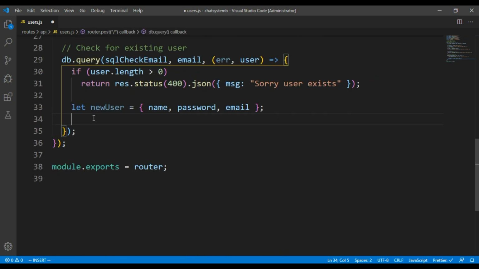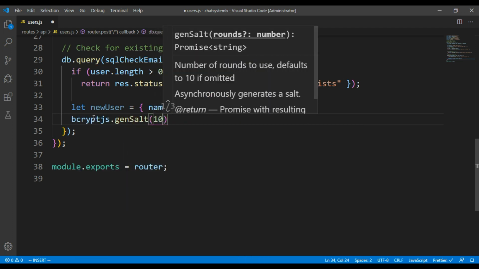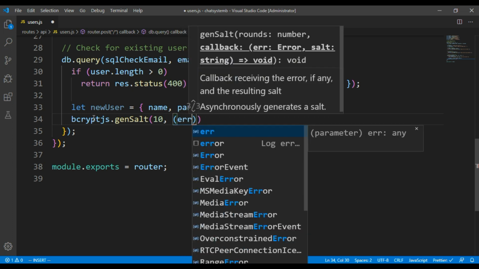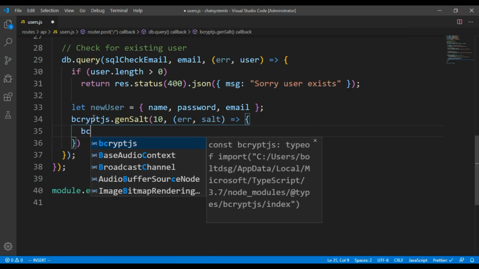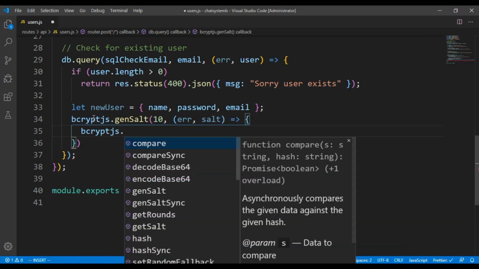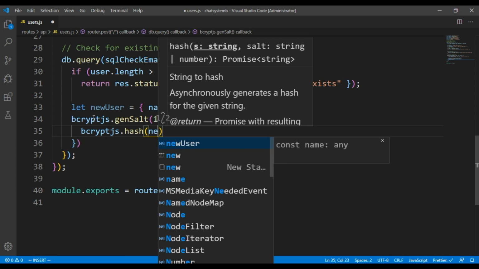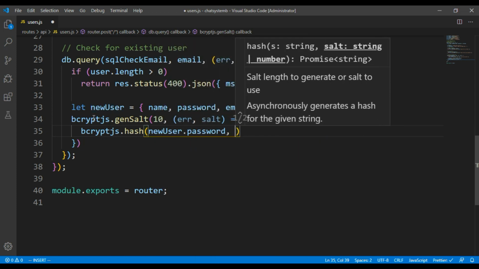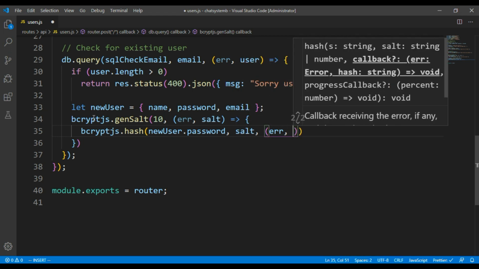The way we can use that is to bring down our bcrypt and generate a salt. I'm just going to use 10. It's going to give us an error and a salt. And after that, we just have to bring down bcrypt again. We are going to hash the new user password. We have to put the salt over here. It's going to give us an error and a new hash.